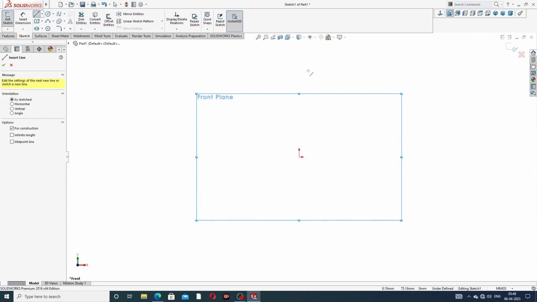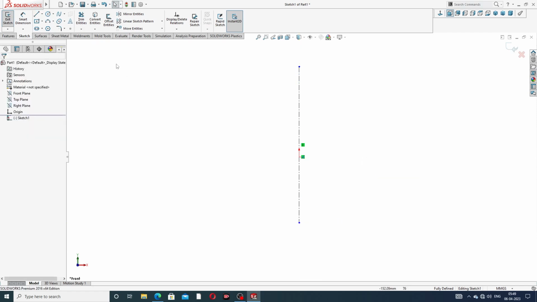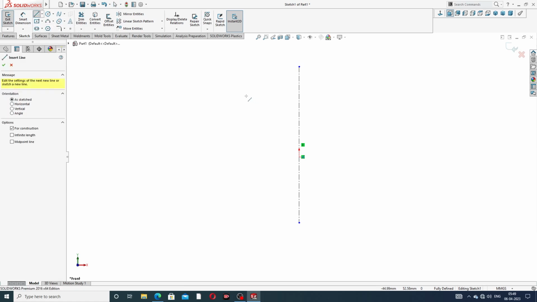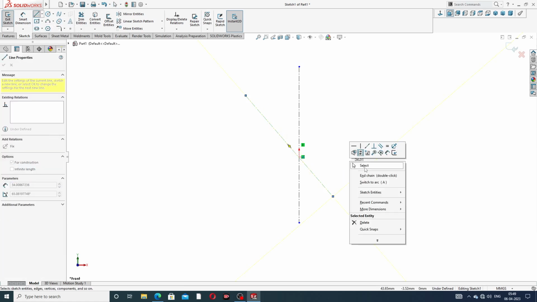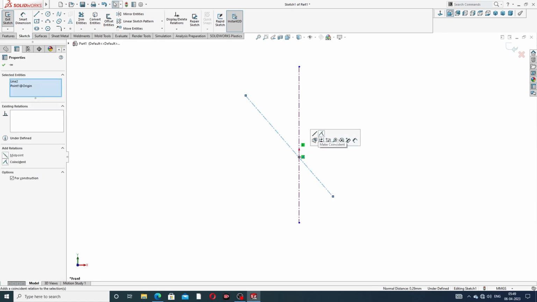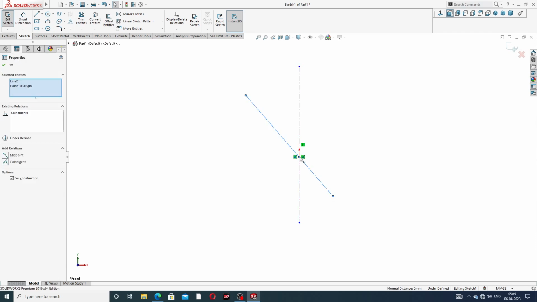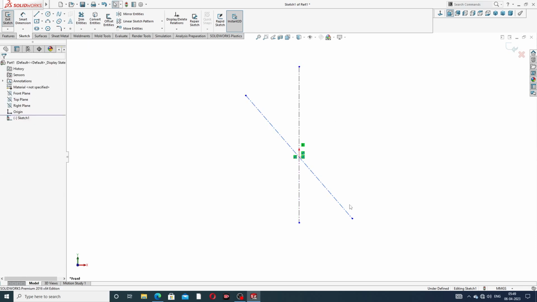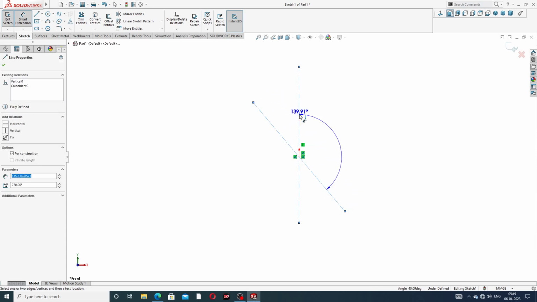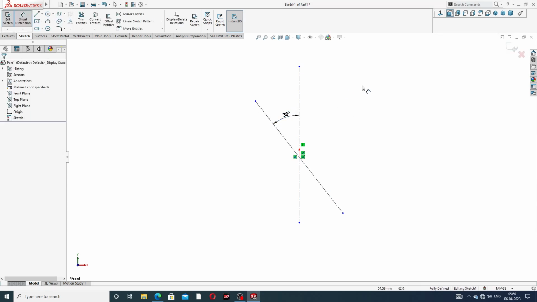Some lines are drawn here because this is a reference line, and the line helps in drawing this body. Two lines are drawn here. Select this line, press the Control button, select this point, and use Coincident. Again select this line and this point and use Midpoint. This is very important. The angle between these two lines is 38 degrees, and this is very useful.